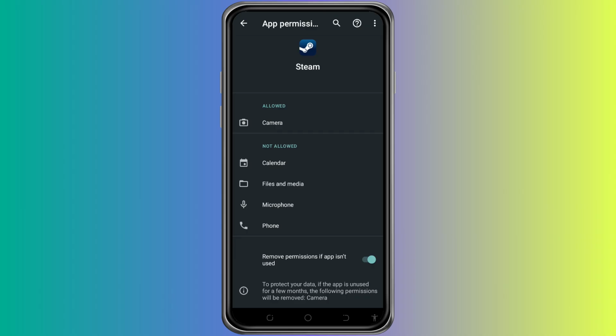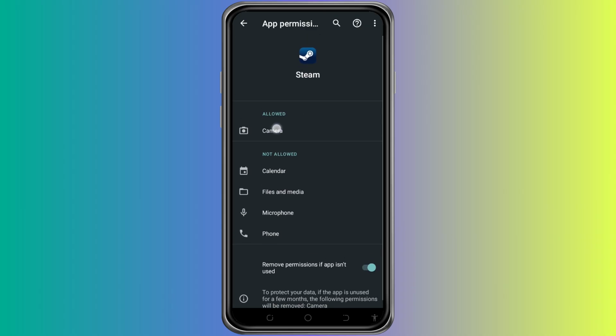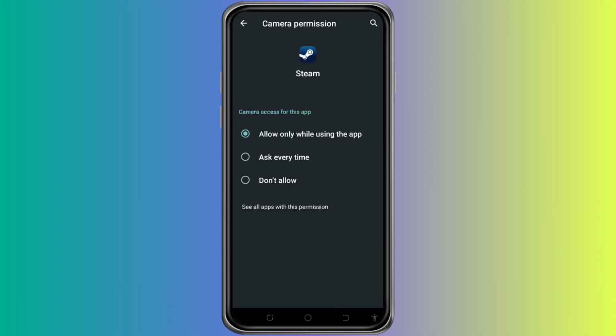In the Permissions list, find the Camera permission. Tap on Camera to open its settings. If the camera permission is set to Deny or Not Allowed, Steam will not be able to use your camera. Change the camera permission to Allow.